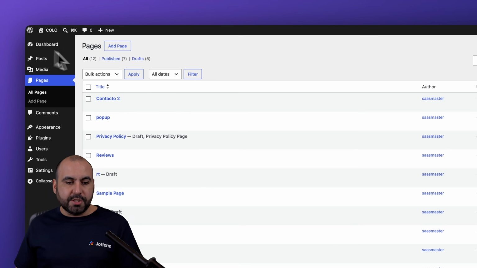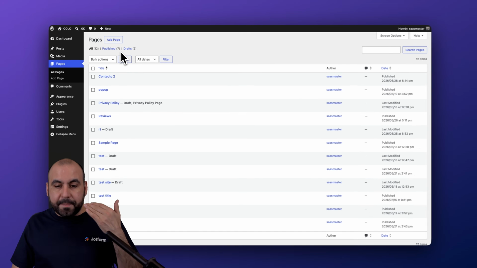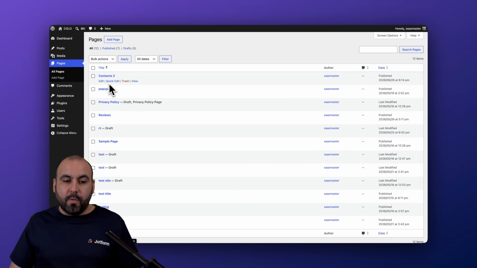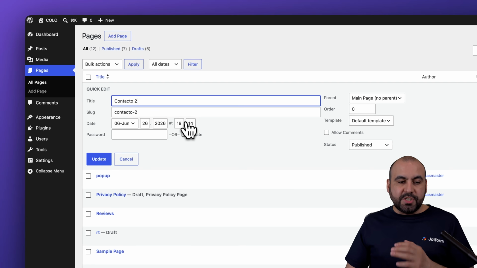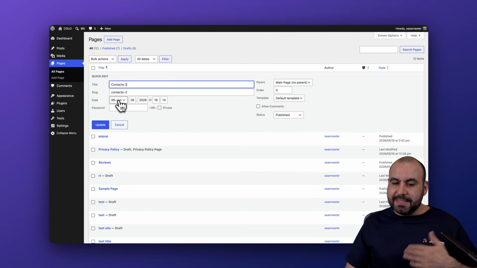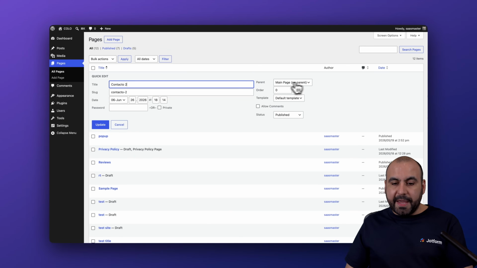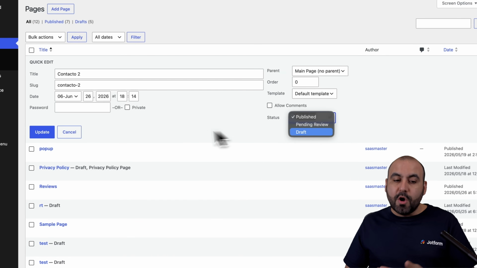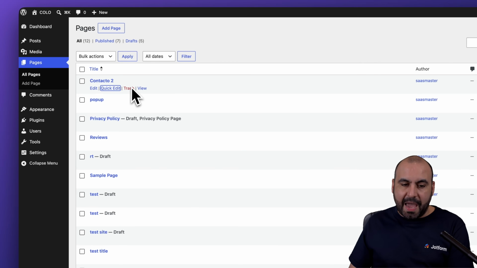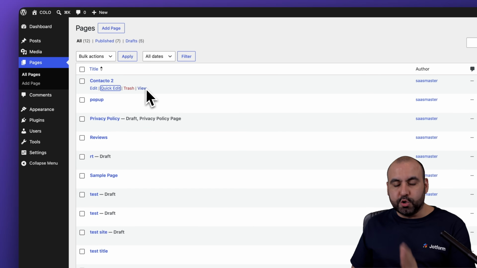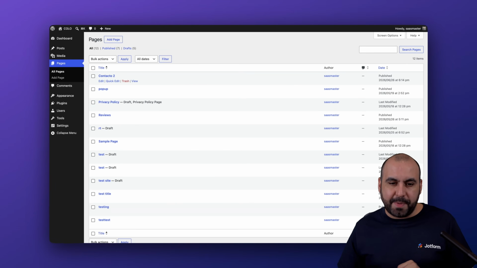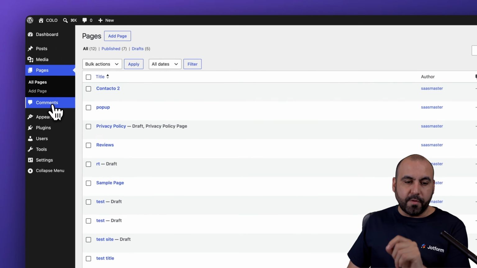So again, let's go back into our main dashboard. We'll be able to view all the pages available here. We'll be able to edit what we just edited right now. We'll be able to do a quick edit, which is just changing the title, the slug, the date that it was published, the parent page, the order, template, status. If you want to change this to pending review or draft, you can do so with the quick edit. You can trash this and you can also view this, which is practical to have all this available inside of pages.